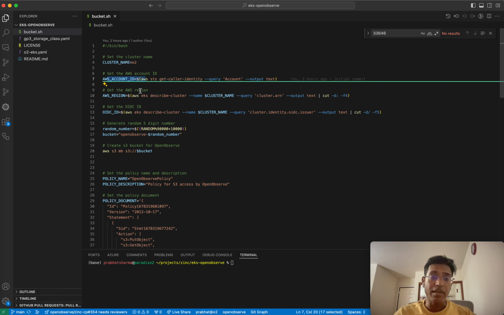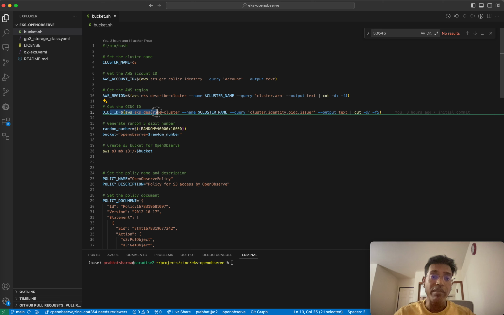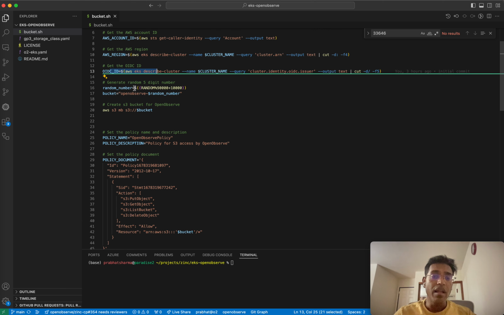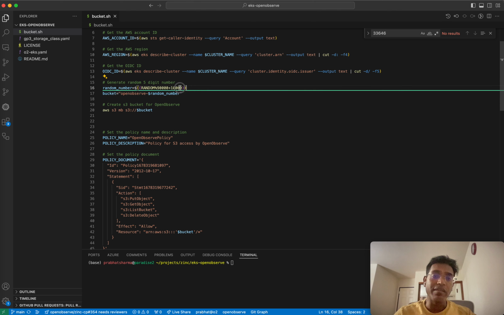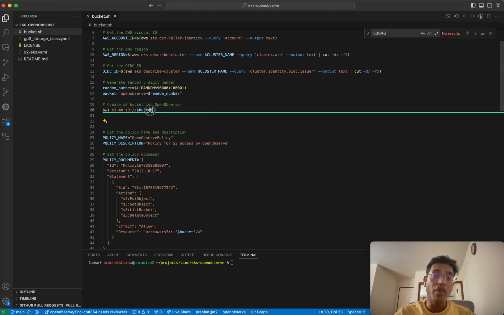Then it gets the AWS account ID and region and OIDC ID. We'll talk about this later. And then once it has all of this, it creates a 5-digit random number and then creates a bucket name of openobserve hyphen and that random number. And then it goes forward and creates an S3 bucket.